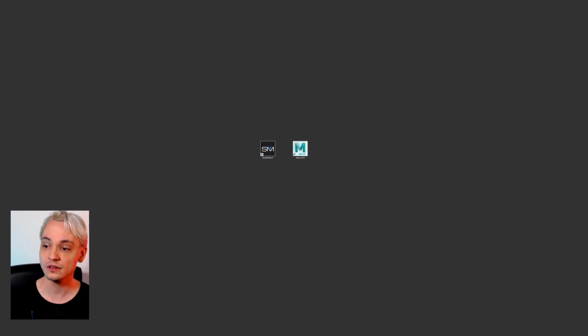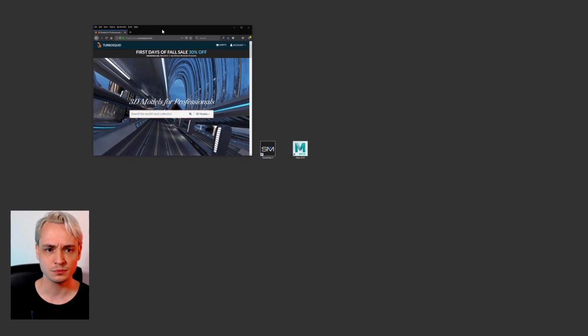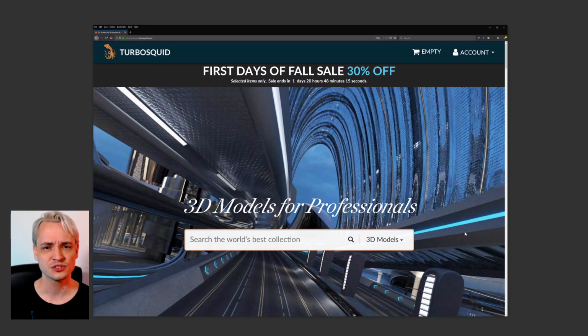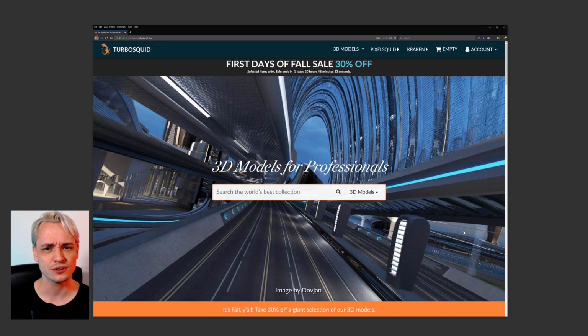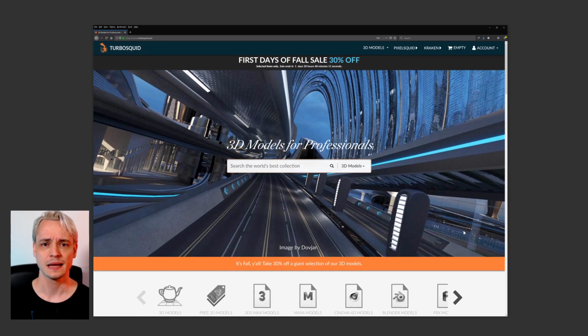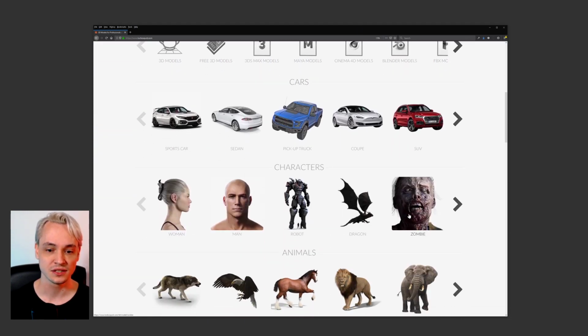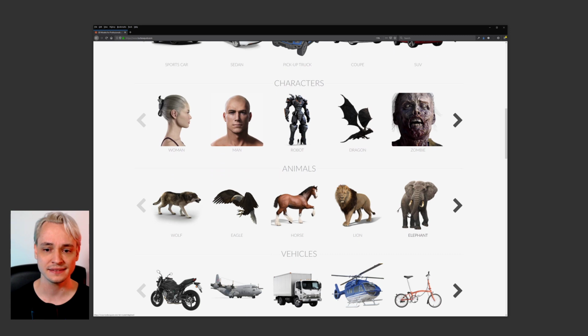If you Google free models, sooner or later you will probably end up here on Turbo Squid, which I think was Creative Crash before, or Creative Cache or something. I'm not quite sure. This page has been around for, I think, over 10 years in one form or the other. And this is where I posted my first Maya models for free, because you can sell your models, which is quite a cool marketplace depending on what you need.